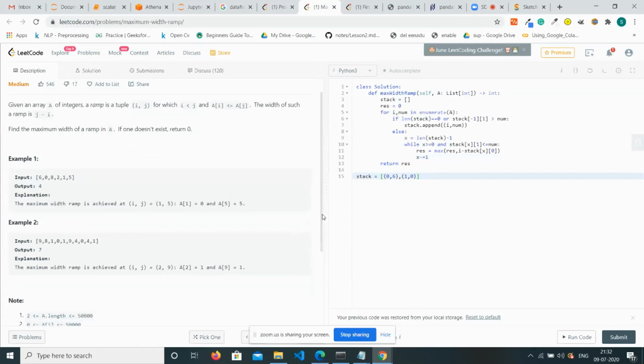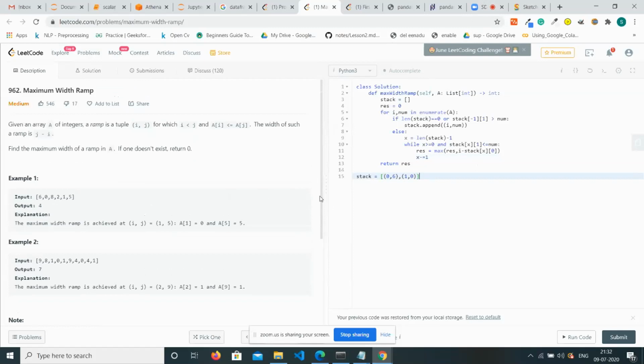What is the runtime complexity of this one? Was it n square? Yes, looks like it should be. I don't think so. We are iterating only once over these numbers, but as long as the elements are present in the stack, we will be comparing with these elements. So take an example of an ascending order sorted array. You'll understand. It is n square only.